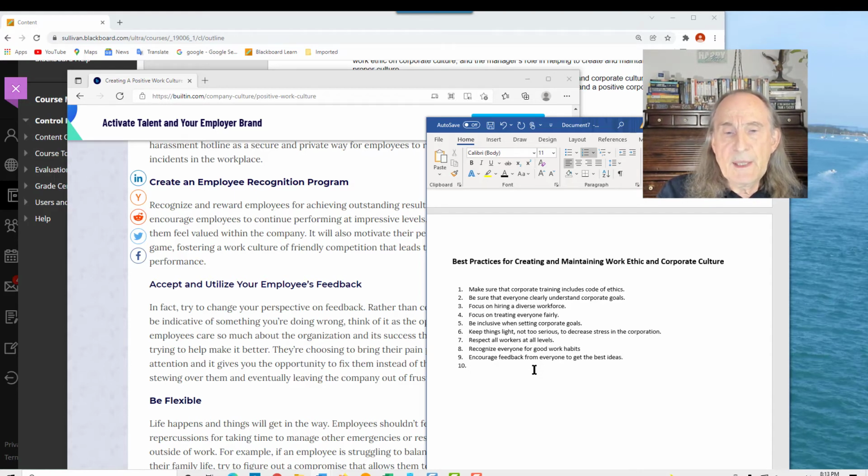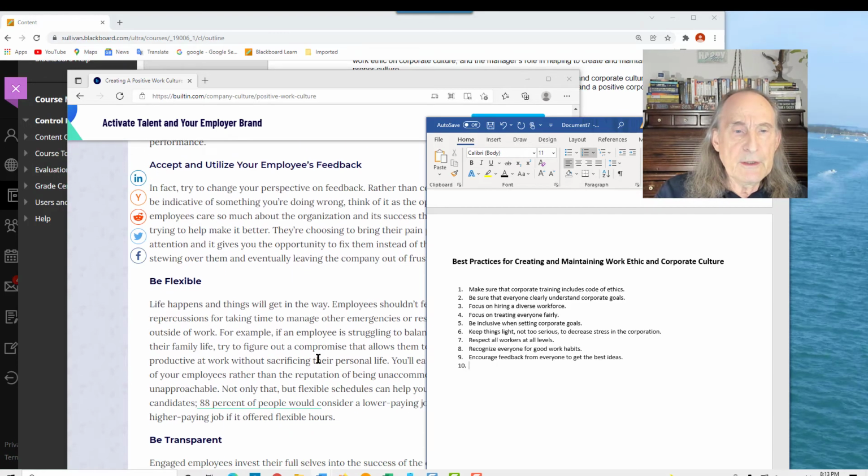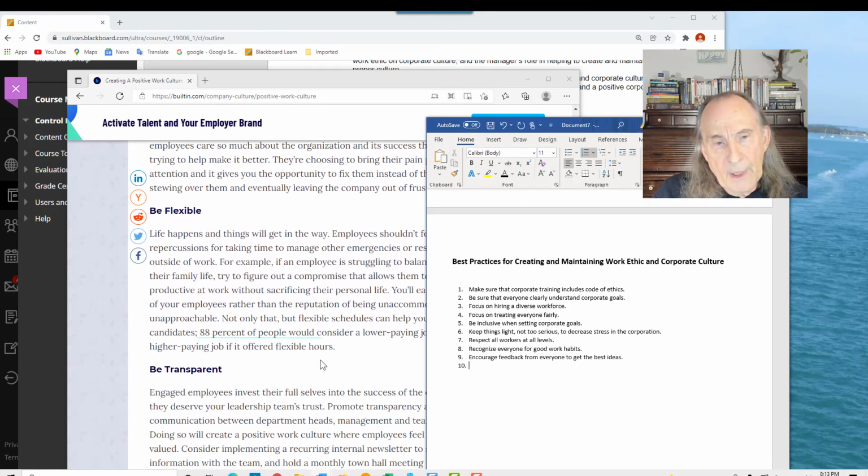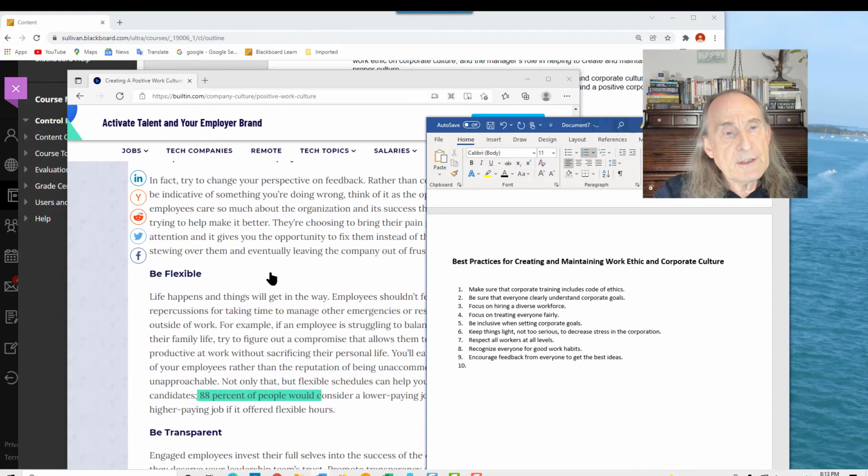Again, as you see, I'm making these things in my own words and I'm adding just some of my own thoughts along with this. So I'm not copying and pasting here. I'm using what I'm reading in this article as a guide so my thoughts come through. Be flexible. Okay, be flexible in helping maintain a healthy work-family balance. How's that? Okay, so these are things that would help create a very good corporate culture.